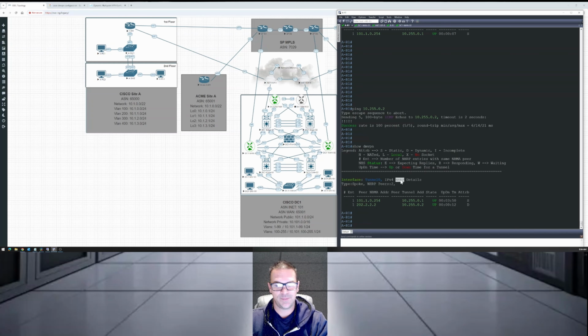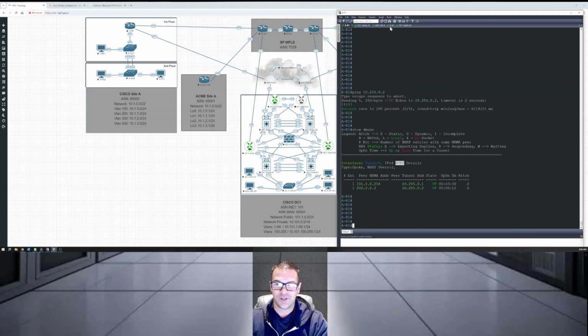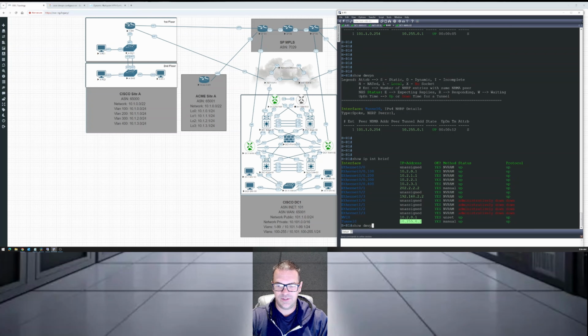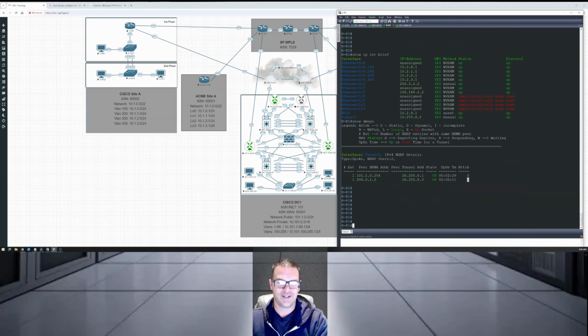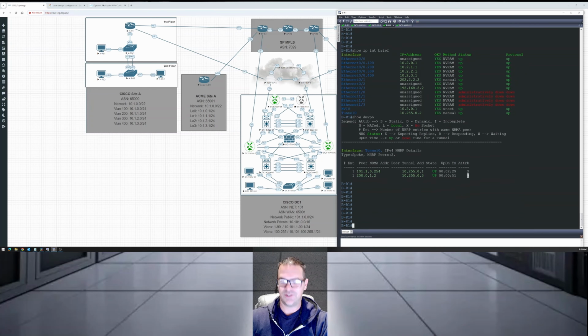It'll spin up these tunnels dynamically, and now the branches can communicate directly with one another through the underlay transport, in this case the internet. Pretty awesome. So if I do show DMVPN on site B, it also has the second tunnel as well, okay? And you can see now it's dynamic, which is pretty cool. I wanted to make sure that I demonstrated that so you guys got the full picture.